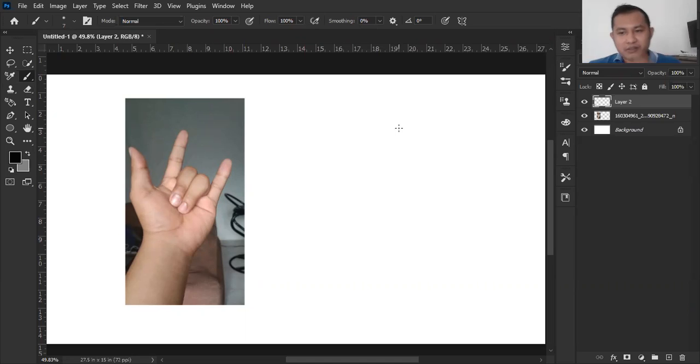So for today, we're going to learn how to draw a hand. I know that this is one of the most difficult things to learn how to draw. We're going to use Photoshop today. I already placed a picture of a hand.